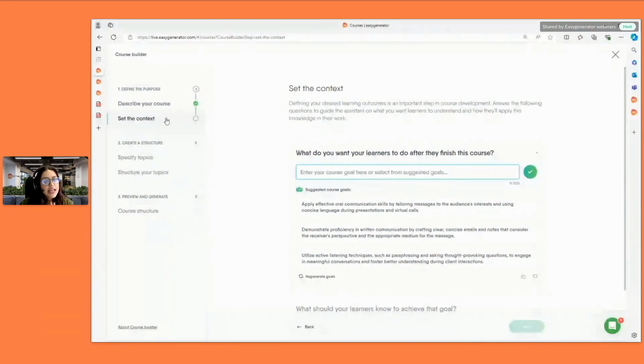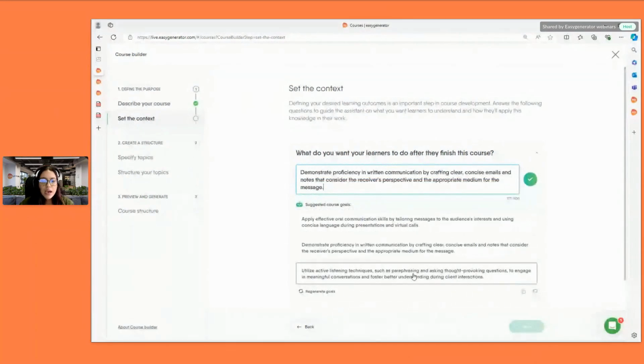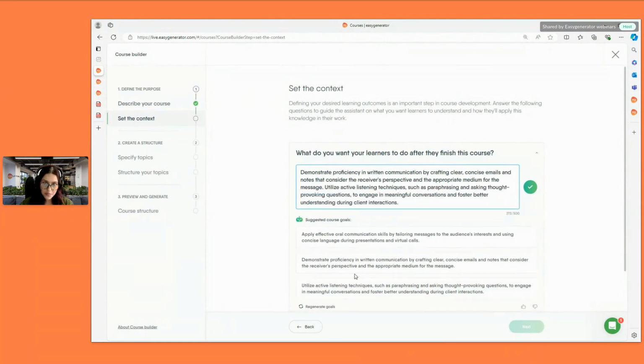Now, let's move on to additional context, and we're setting our goals. So you see AI already started to provide suggestions for us. These are based on our document, but also on the questions that we just answered. So for example, here I'm going to select what I want my learners to be able to do after they finish the course. So maybe I want them to craft clear, concise emails. Yes, that's one of them. But then maybe I also want them to utilize active listening techniques. So I can select this too.